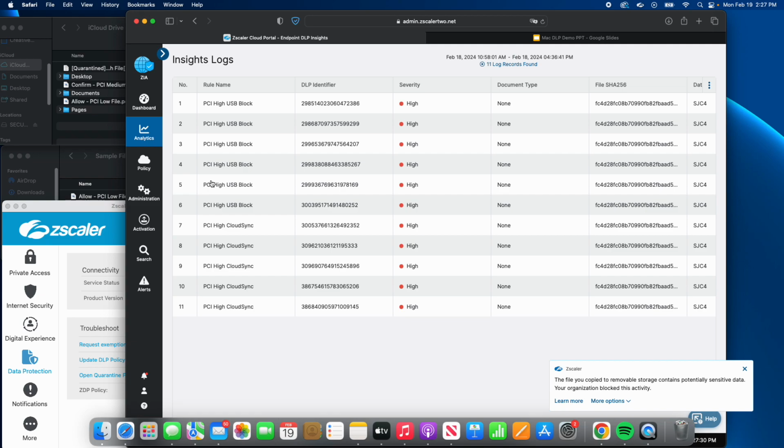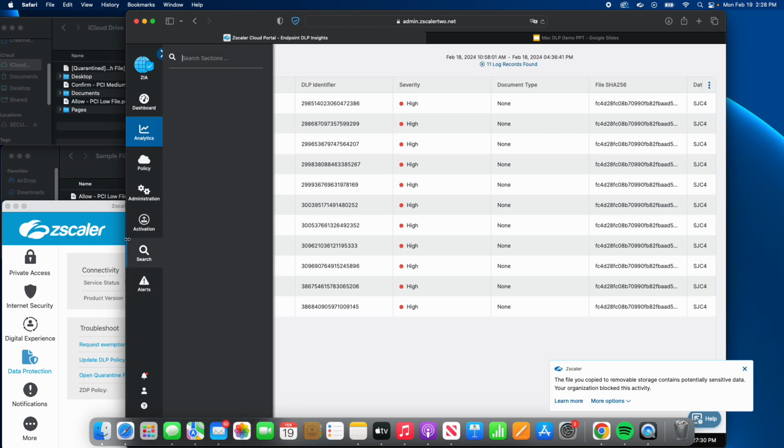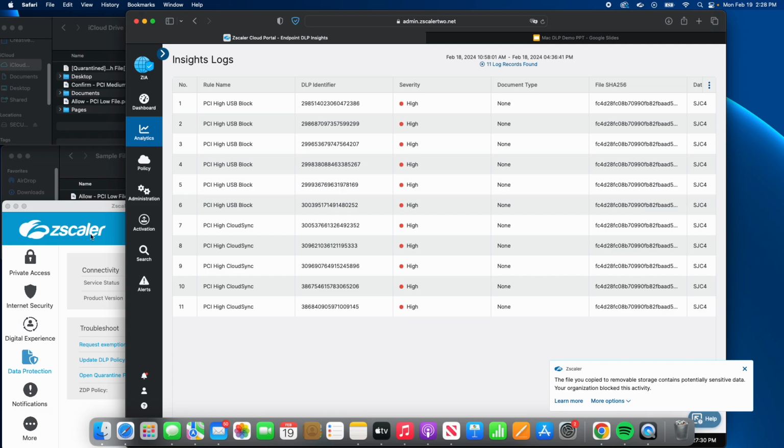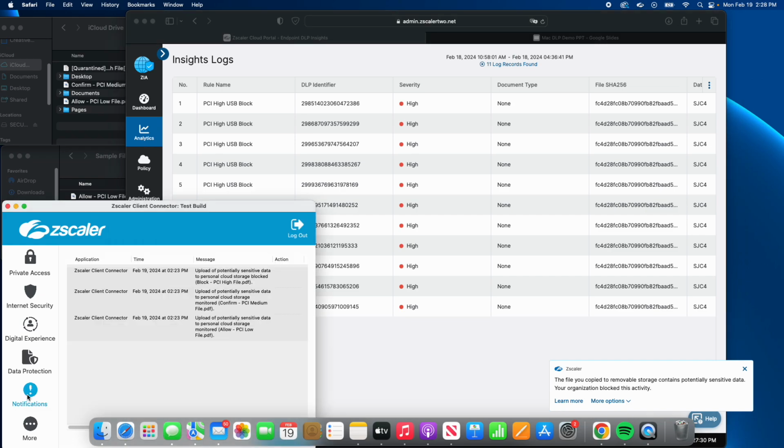So in this demo we covered removable storage and personal cloud storage. You can also similarly do the other tests for printer and network file share. You can also verify the logs in the EDLP Insights, as well as notifications that are printed and can be confirmed under ZCC as well.